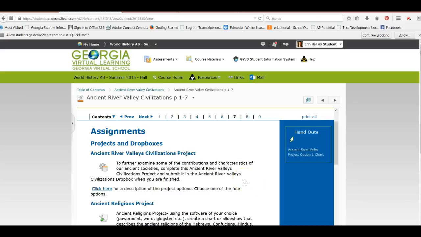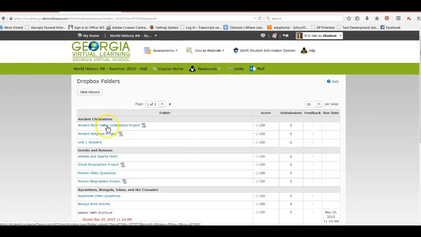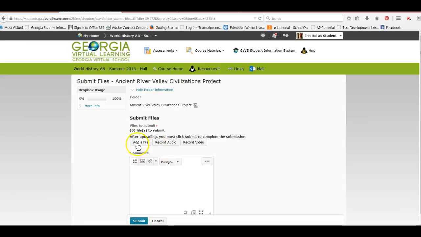Once I have saved my document, I'm going to go back to Assessments. I'm going to click on Dropbox, and then I'll find the corresponding title. So I know I'm going to submit Ancient River Valley Civilizations Project. I click on this. I will go to Add a File. I will find the file wherever I've saved it on my computer, my cloud, what have you. And if you have any comments for me, you can put them here, and then you'll need to click Submit.